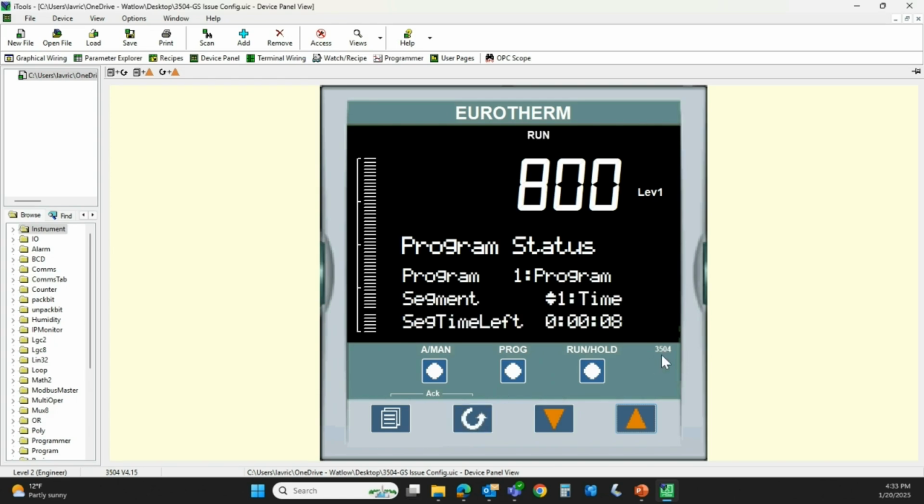So my program is started. I'm still at 800 degrees. With any luck at all, when we get to segment two, we should not start our timer. So there's our timer. It has not started counting down, and it actually is flashing hold because we're only at 800 degrees.